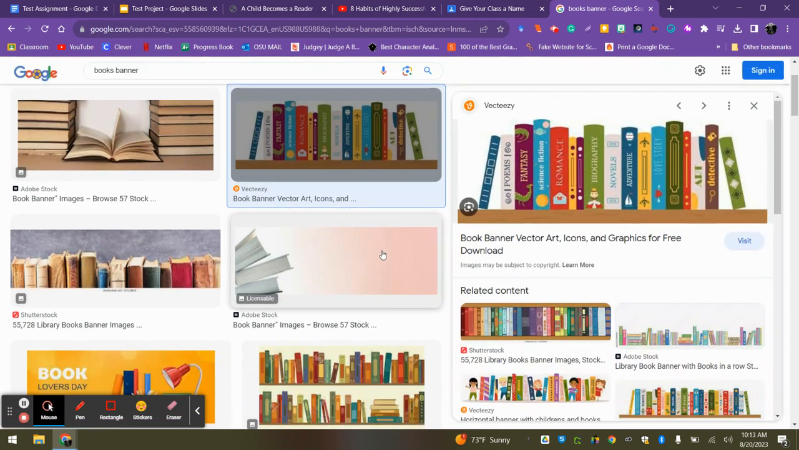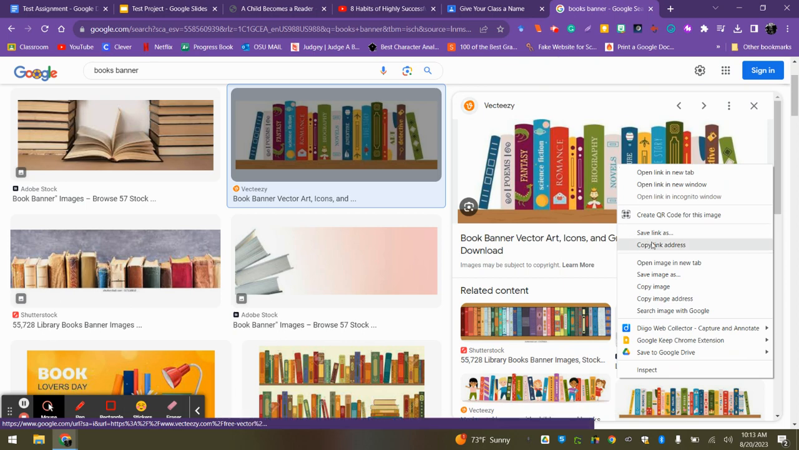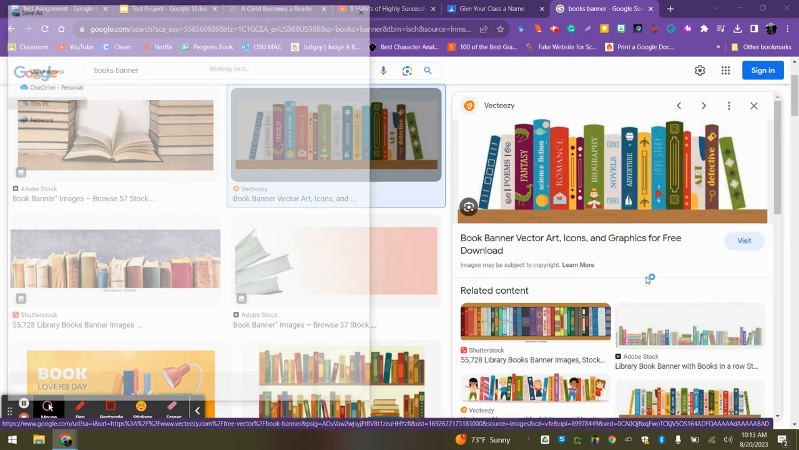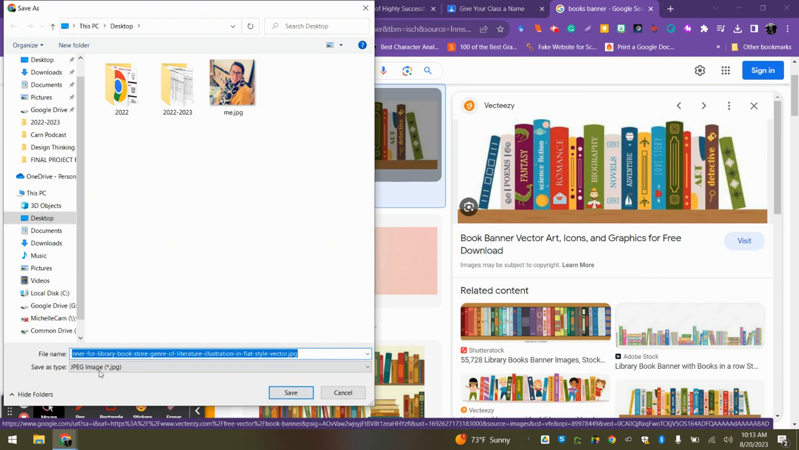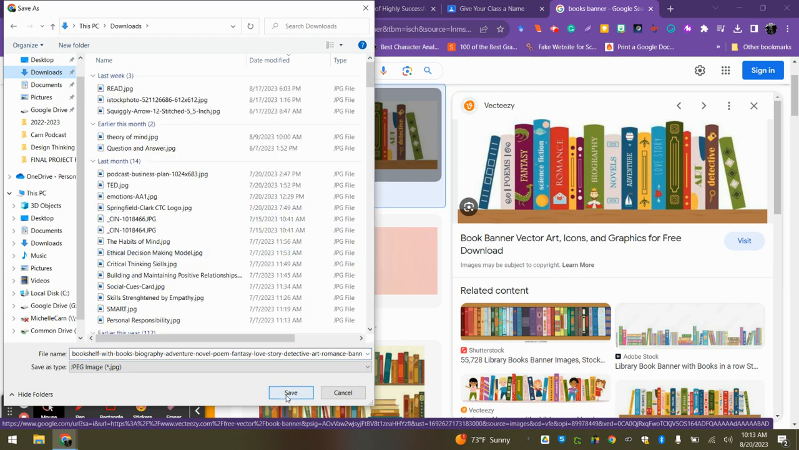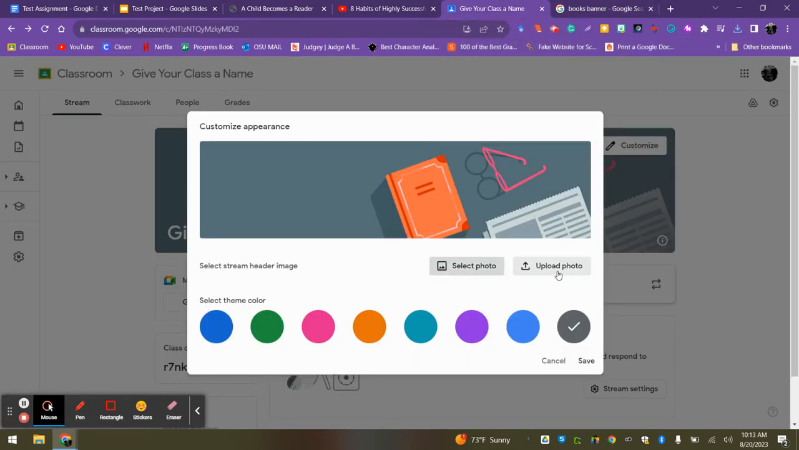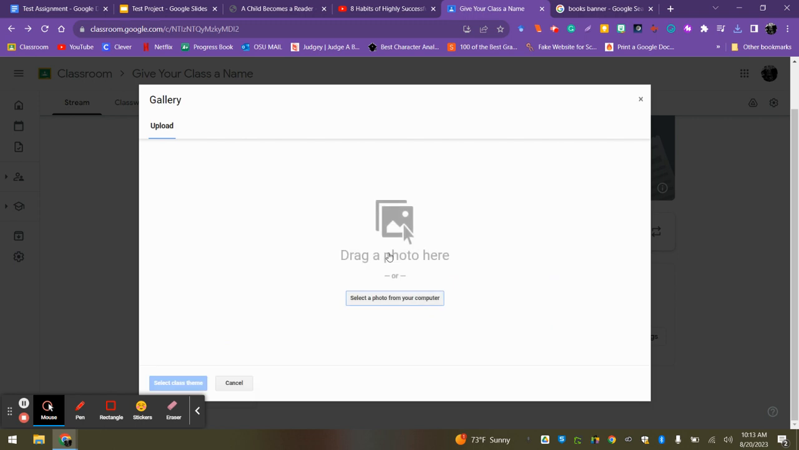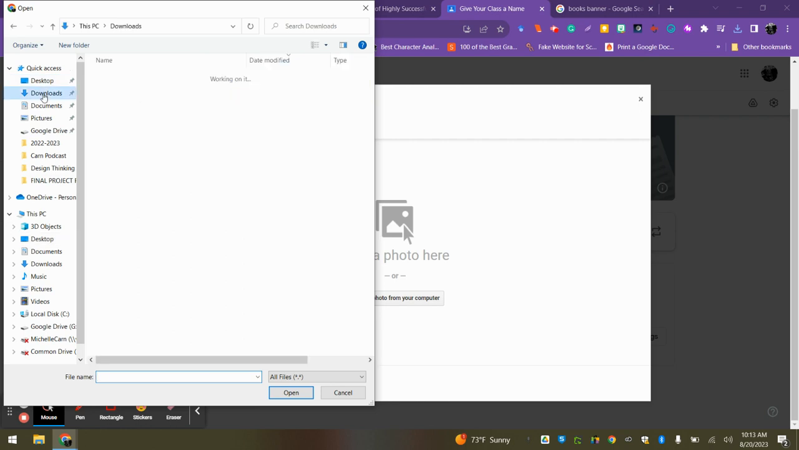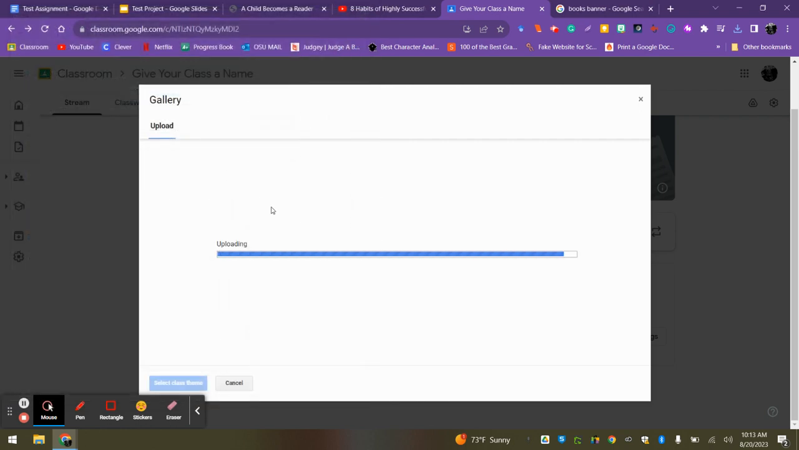So I'm going to click on one. If I like it, then I'm going to right click, save image as. You want to make sure that this image is a JPEG, JPG, or a PNG. If it's not, that image is not going to work. I'm going to go ahead and just save it to my downloads. Now I'm going to go back to my class and I'm going to say upload photo. I'm going to select the photo from my computer. It was in my downloads. Double click.